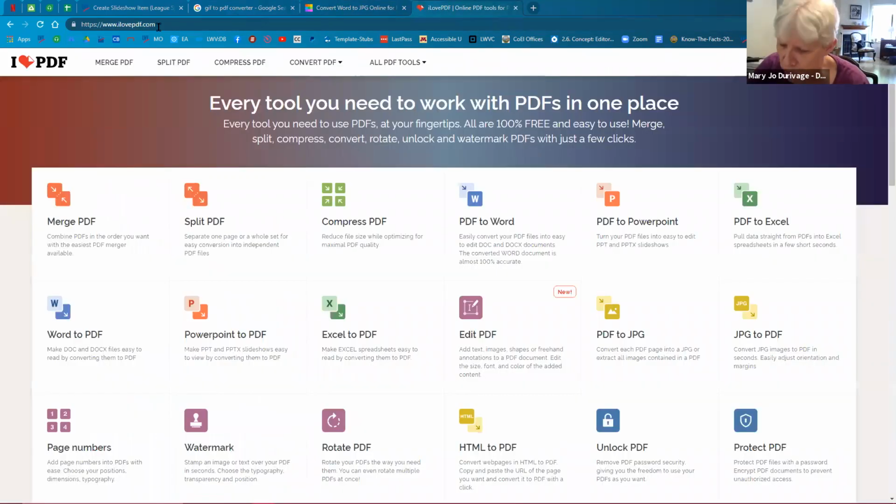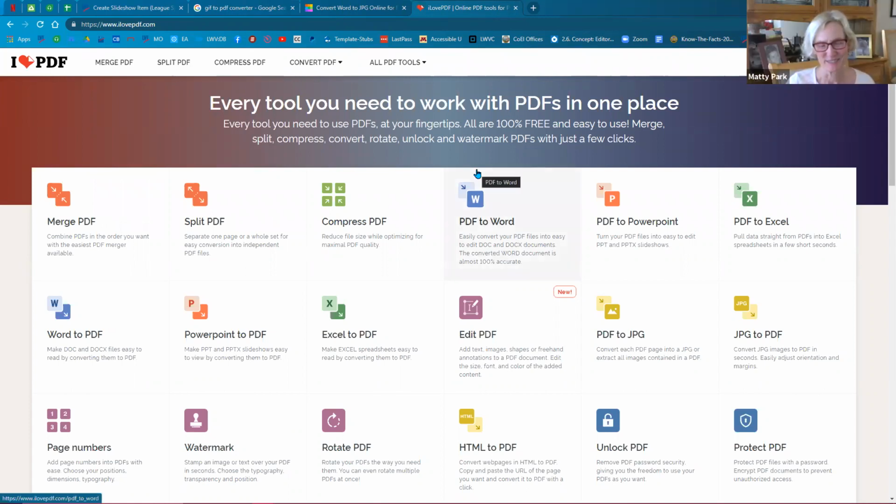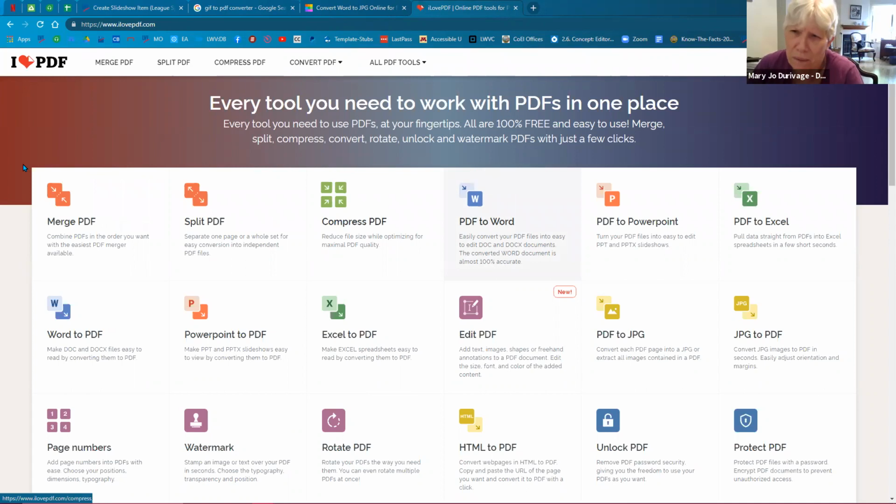Well, I subscribe to, what is it? I don't know, Acrobat, Adobe, so that I can make a PDF into a Word document. Do you think that's one of the options? I've never looked for it.